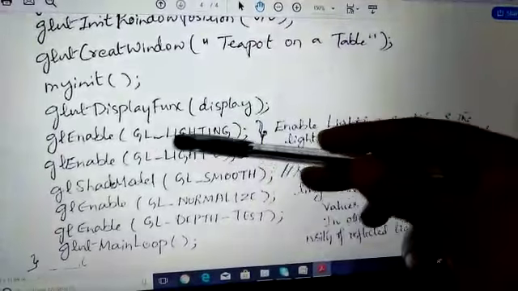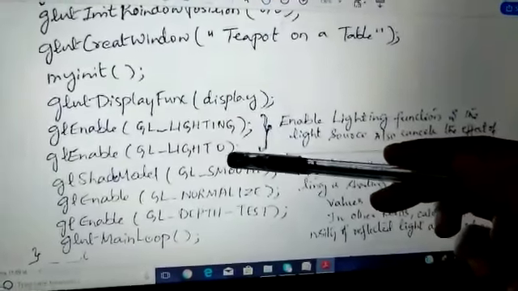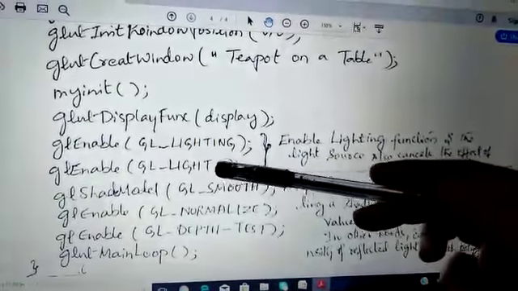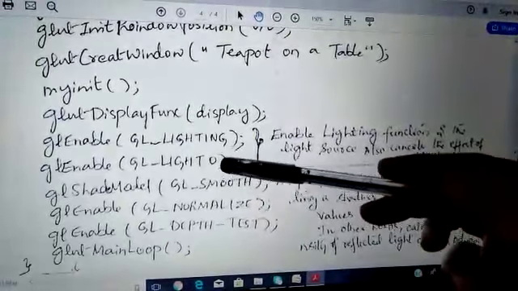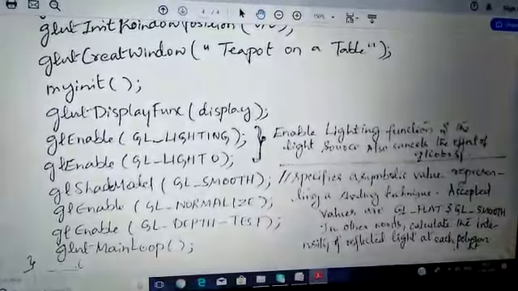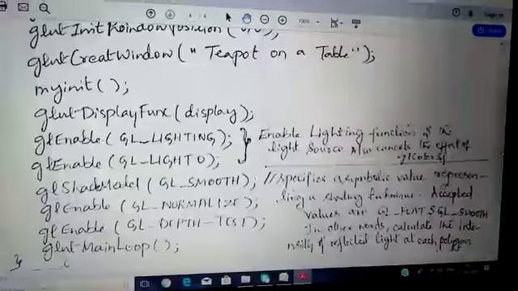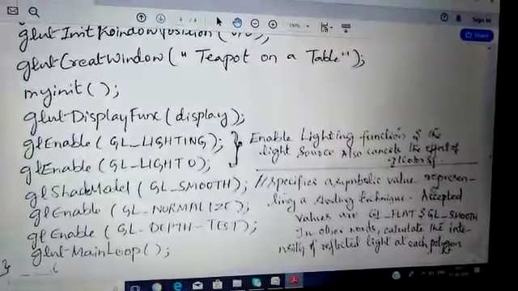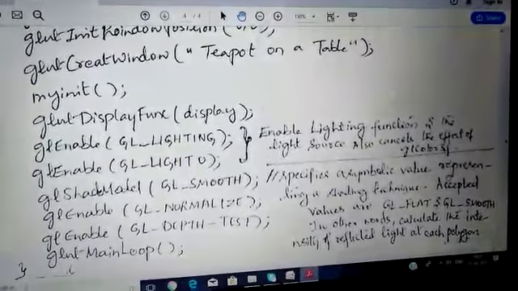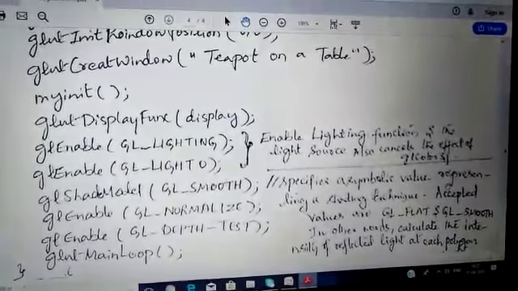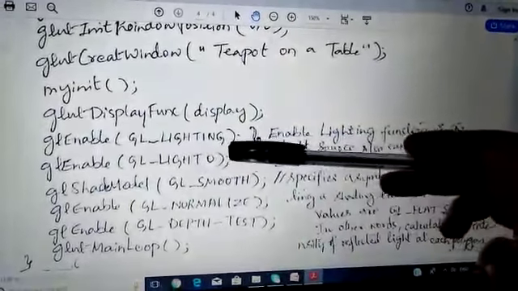Then we have enable lighting. This is glEnable(GL_LIGHTING) and glEnable(GL_LIGHT0). As I told you, we have 8 different kinds of light properties. So light 0 is the basic, default one, which enables the lighting function and the light source, which also cancels the effect of glColor3f. Whatever effect glColor3f gives to the object will also be hidden when we enable this function.